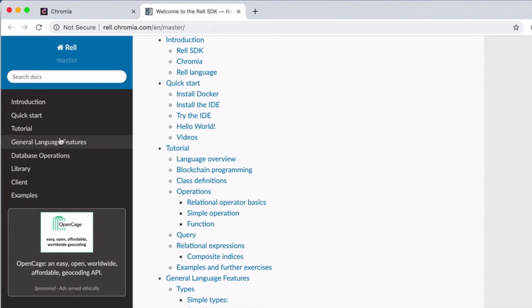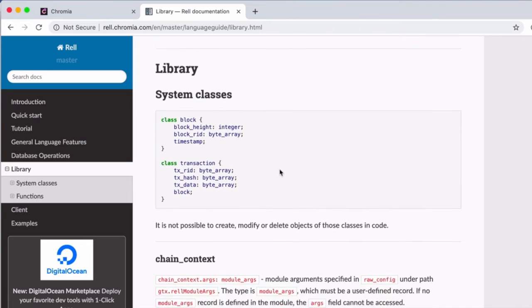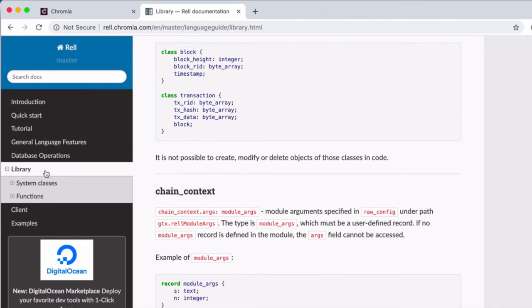And then we have the main documentation after the tutorial, which is database operations, library, and general language features. So these three are a tutorial first. General database operations and client-side library. The difference between the library and the client-side library: the client side is how to connect a JavaScript or a Node application. It is essentially two functions. One you send the operation, one you request for queries. So this is the built-in library, so to speak. System classes and functions.